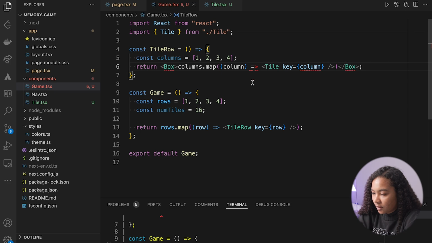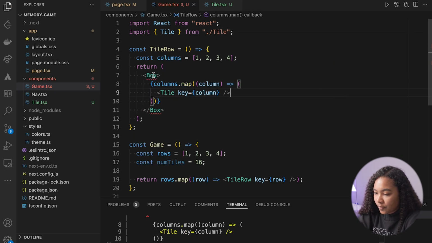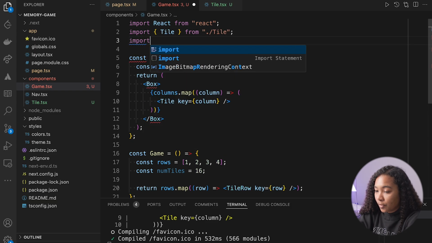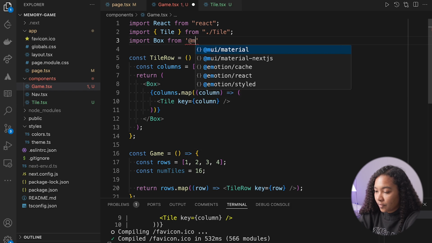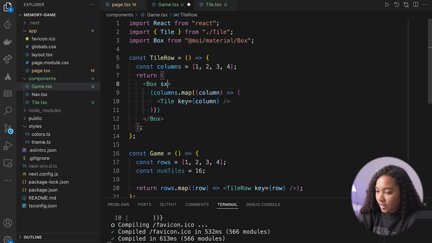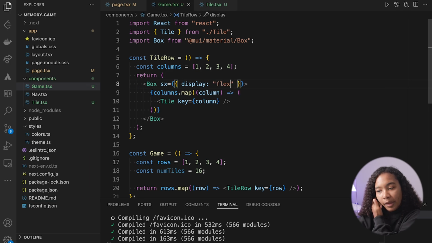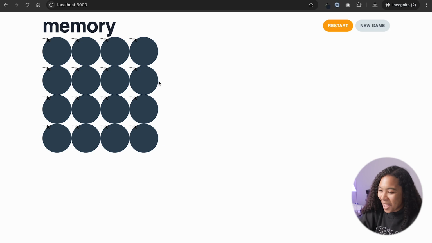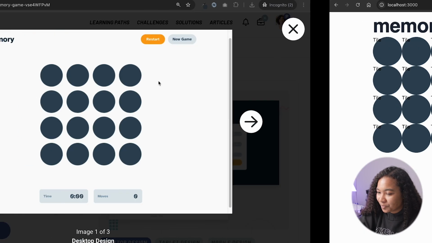Let's see that and do this. Cool. Oh, and I should import Box. That'd be useful. Import Box from material/box. Cool. And then we're gonna say display flex. I'm trying to avoid repetitive code again, right? We're gonna say display flex. And perfect. We have our 4x4.